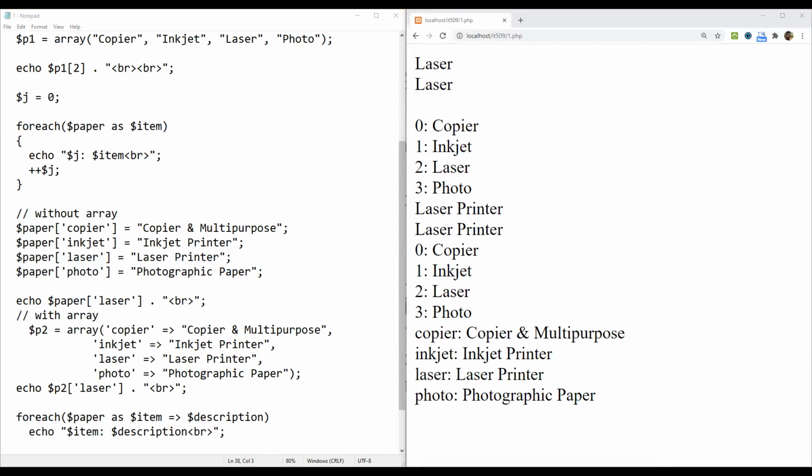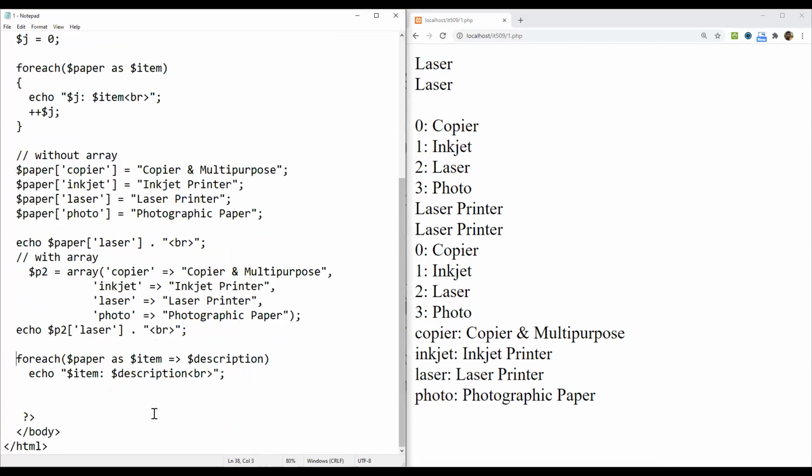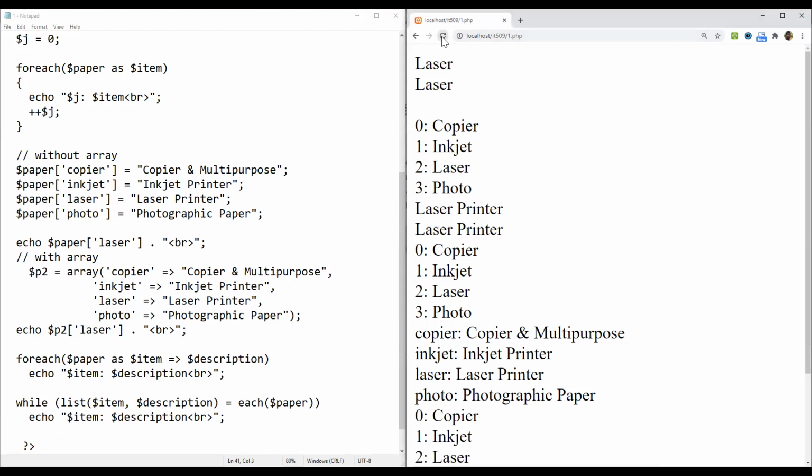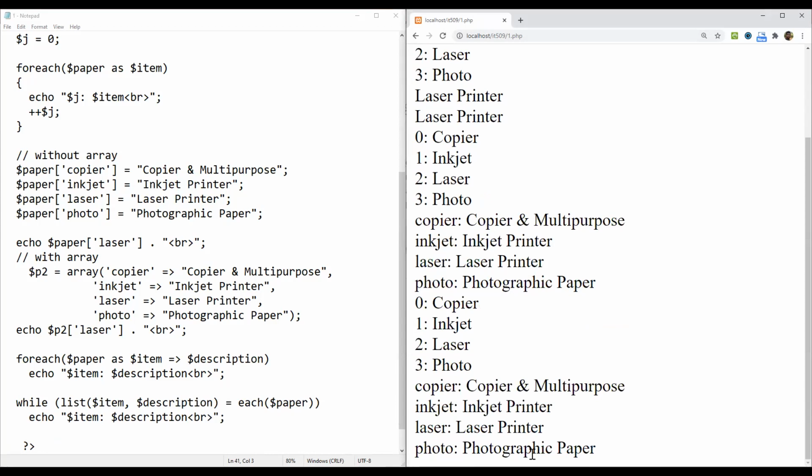And the last one is the use of the same thing, but using list and each. Let me copy that one and run and discuss. The same thing we will do using a while loop with list and each. If I save it and rerun it, yes, we'll get the same.